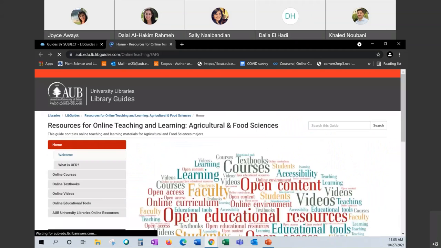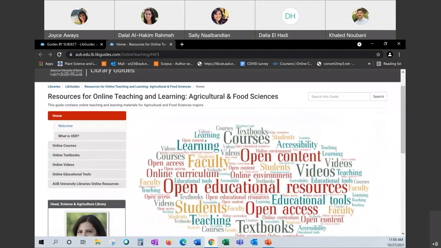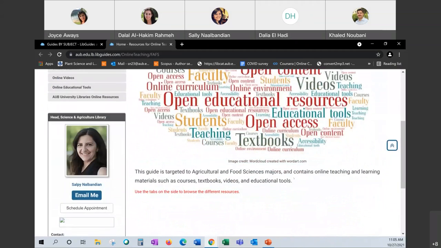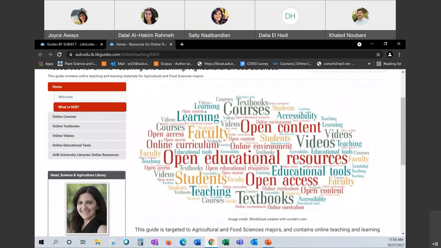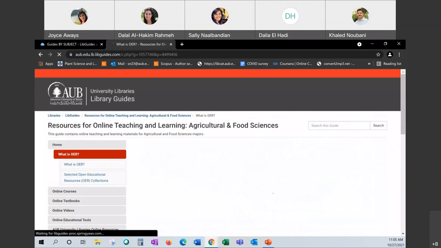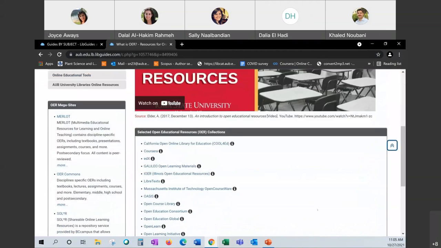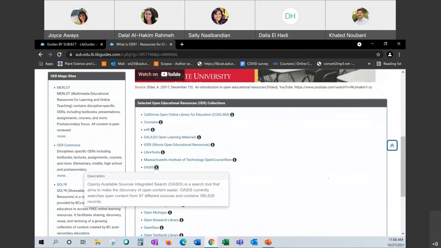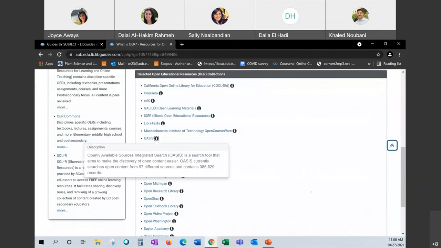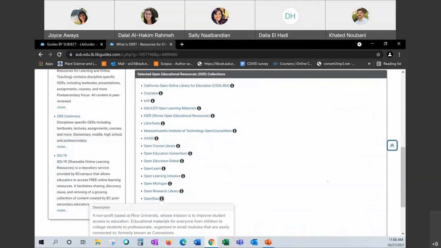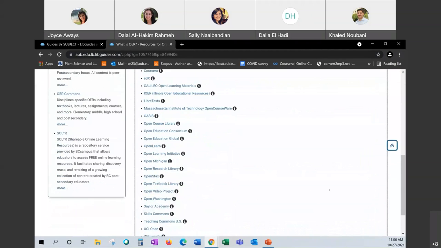Okay, so this is, for example, the agriculture and food sciences guide. Here you can use the tabs to browse the content of this guide. I'm not going to go into detail, but I'm just going to show you the list of open educational resources. OASIS, for example, is one. OpenStax, we mentioned it here. So you have all the links to most of the resources.